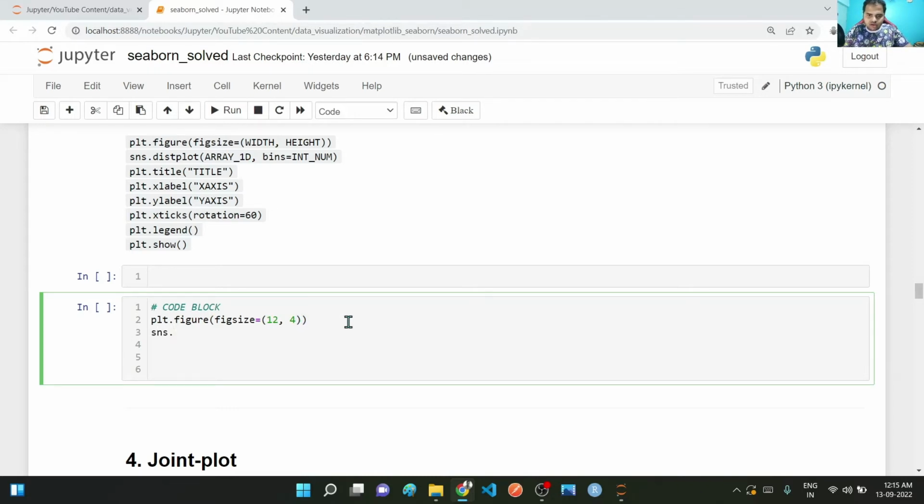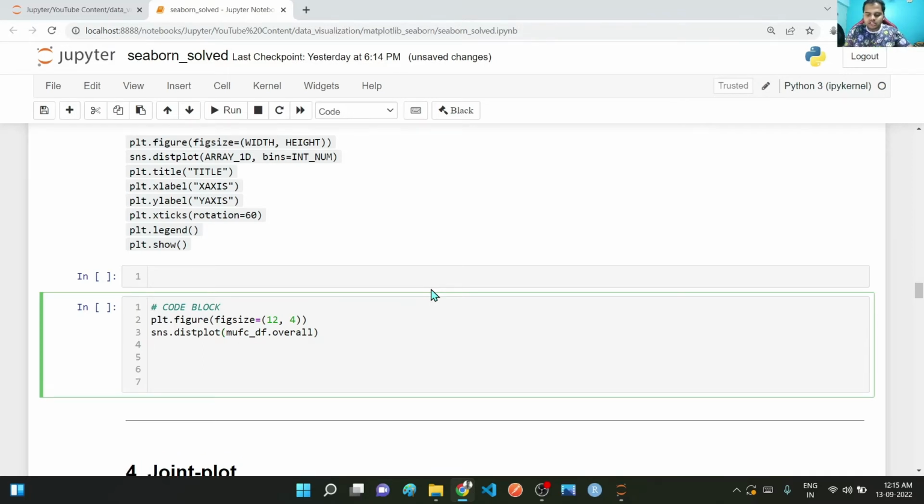And sns dot distplot, and here we have to pass in the array. So let's say we want to plot the graph of overall. So MUFC df dot overall. So this gives us a pandas series, which is a 1D array. And right now I will not define the number of bins. I'll tell you what the bins are in just the next 1 minute.